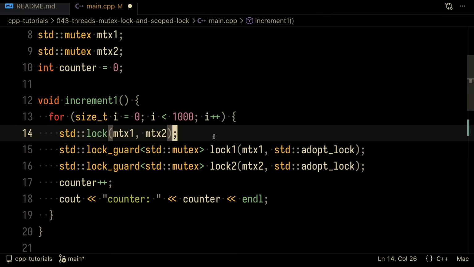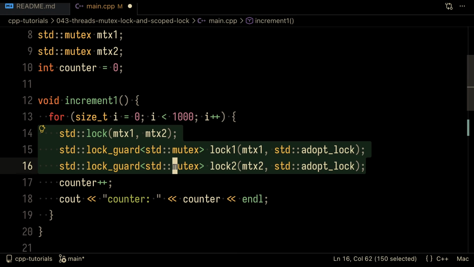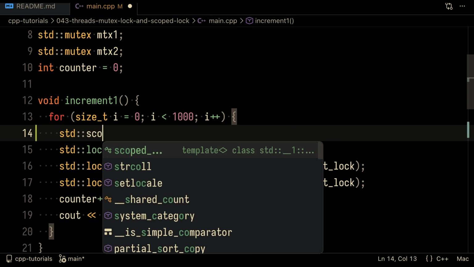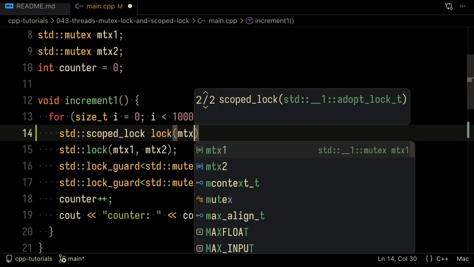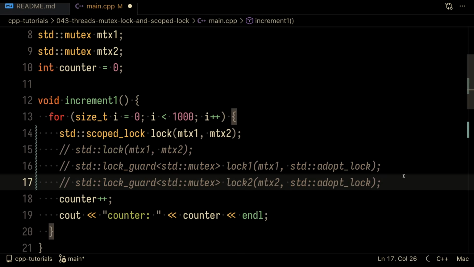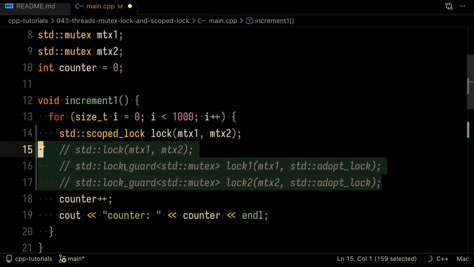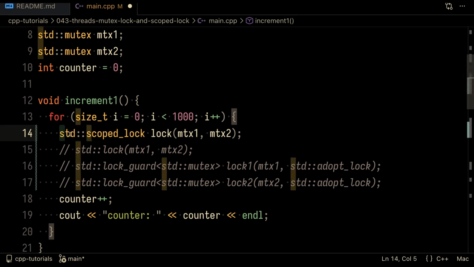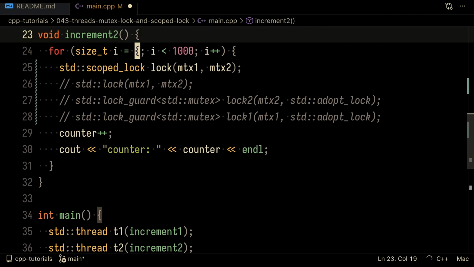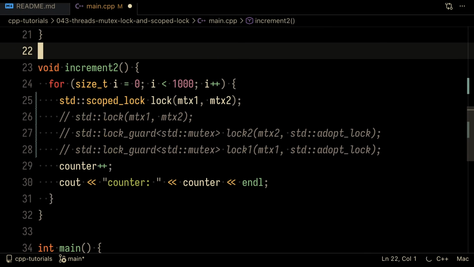And of course, the C++ committee realized that writing this much code might be a lot of extra work, so they simplified all of this into the scoped lock, which we can write like so. std scoped lock mutex1 and mutex2. It's going to perform the operations that are performed in these three lines of code. They introduced this in C++17. Let's be real, C++11 is quite old, so I'm sure most of you guys are off of that already. So you can just write code like this. And of course, we're going to also want to do this in the second function, increment 2.